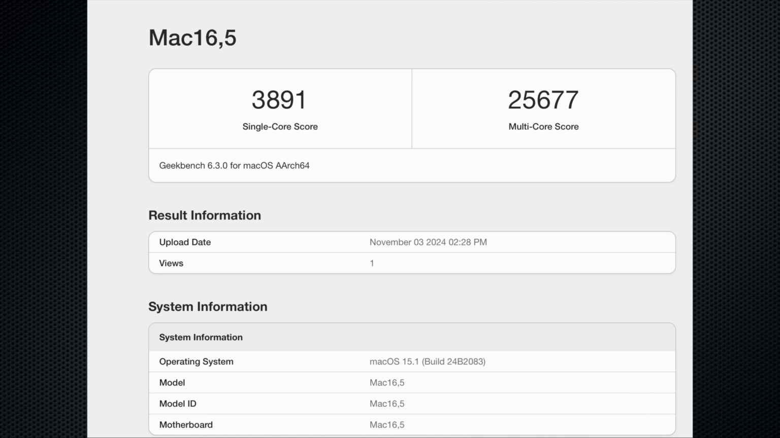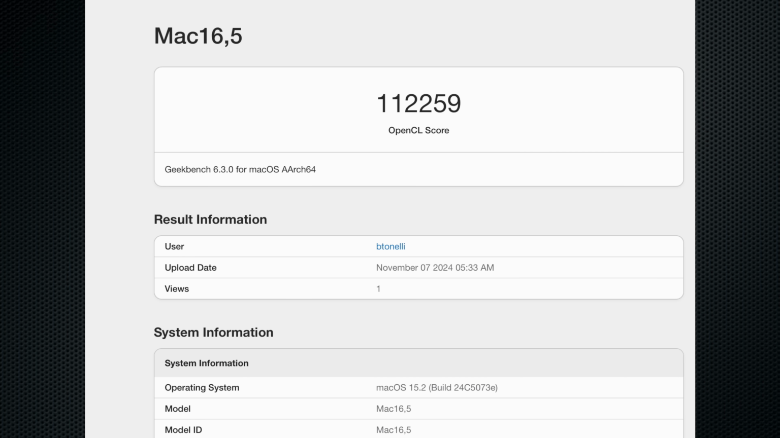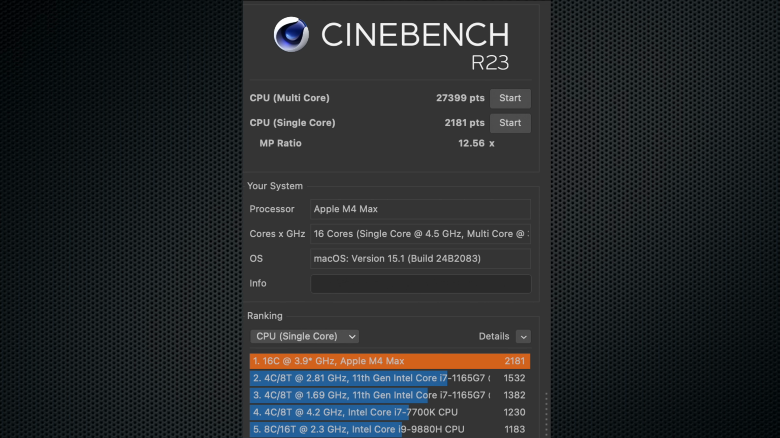3,891 single-core score, 25,677 multi-core score. OpenCL score 112,259. And the Cinebench CPU multi-core score 27,399, single-core 2,181. So those are the numbers. That's what we're seeing. What does this all mean?